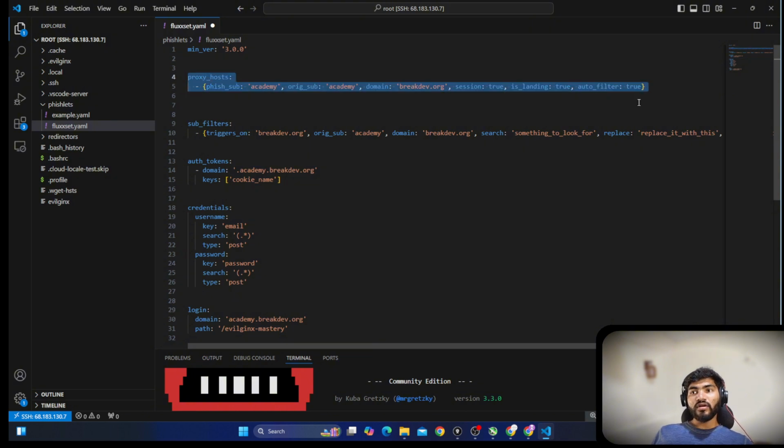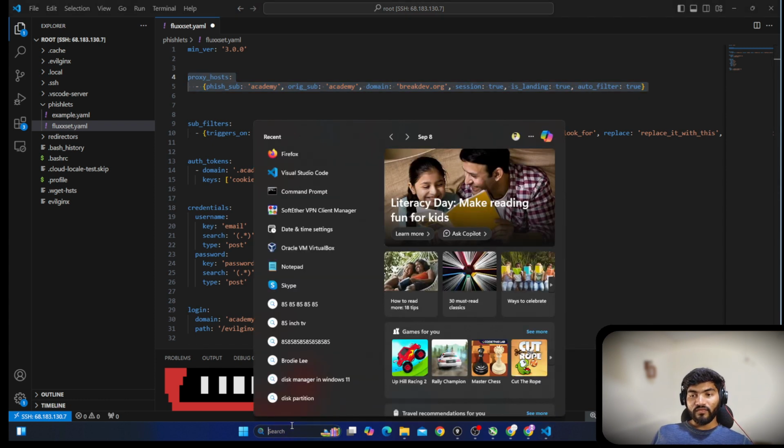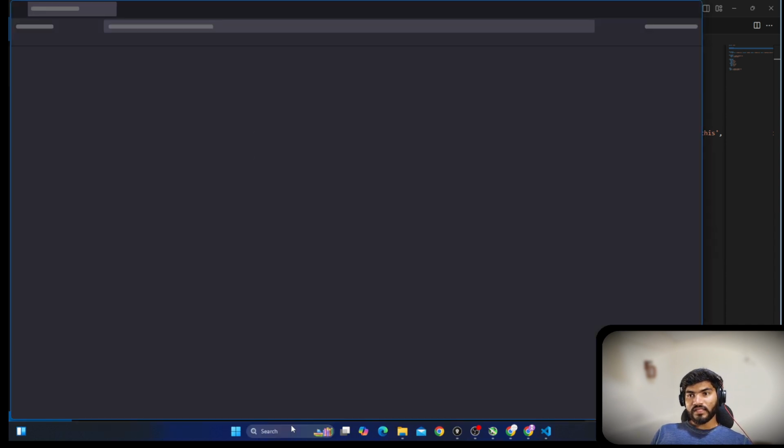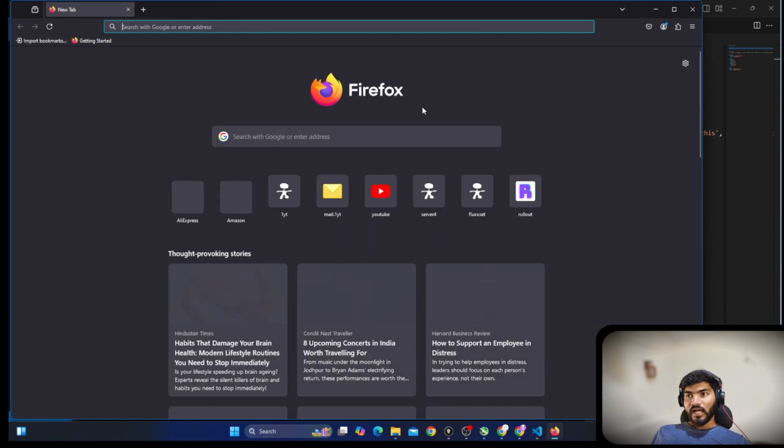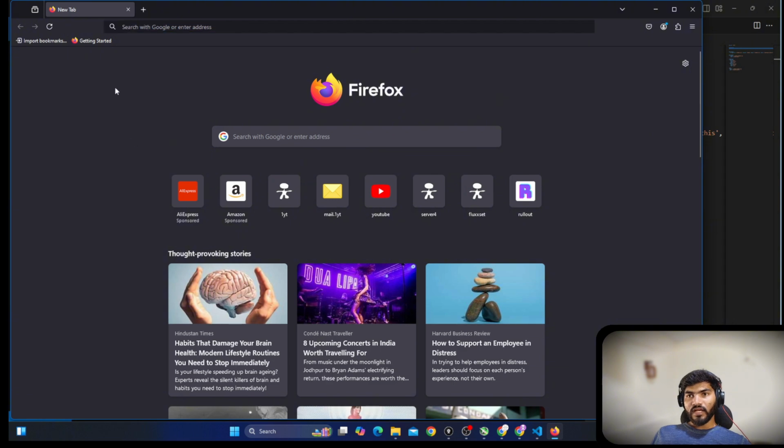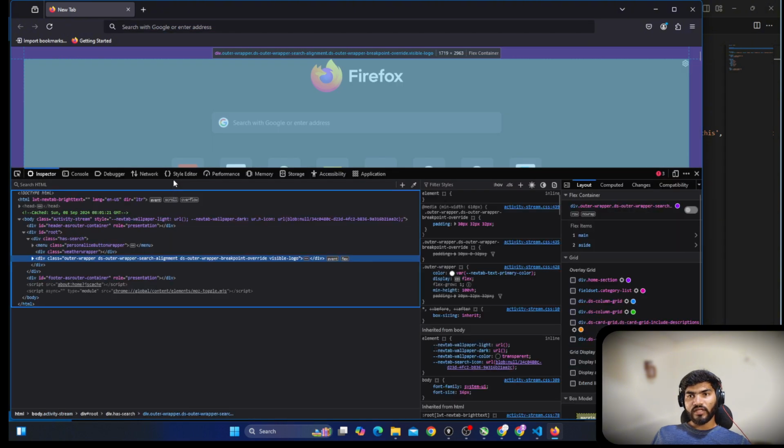In order to understand the proxy host, first we need to start creating the Phishlet itself. Let's start doing the practical, then we will understand the proxy host. So let me do one thing. Let me open Firefox. Let's grab Firefox right here, right click on the screen and click on inspect element.